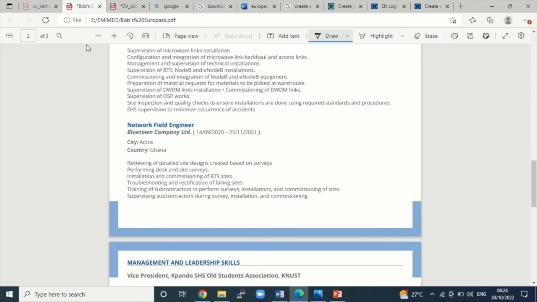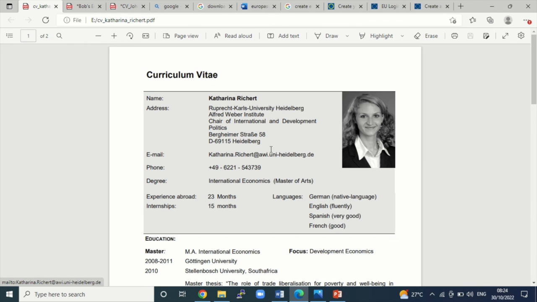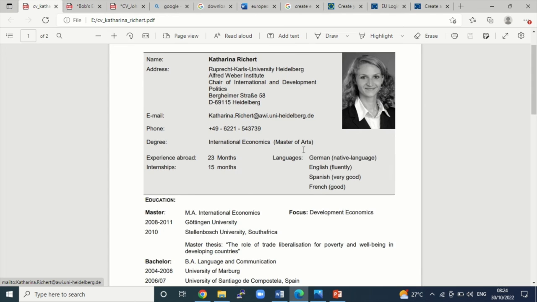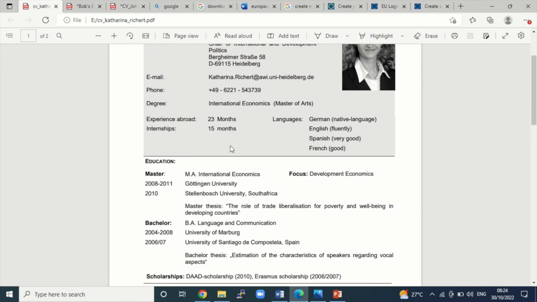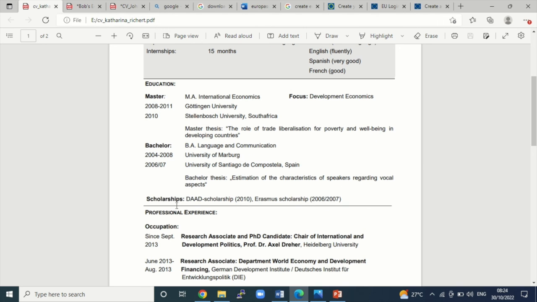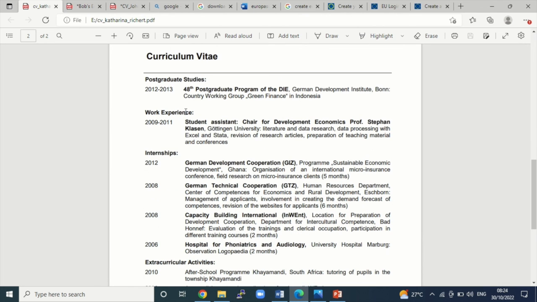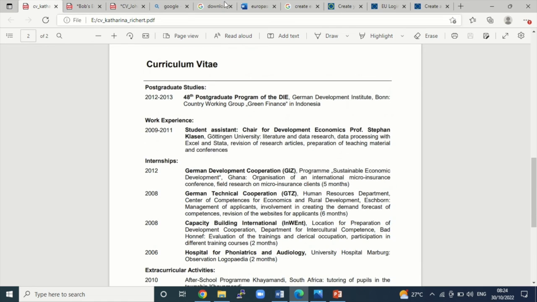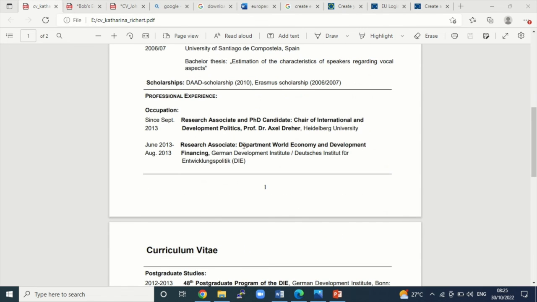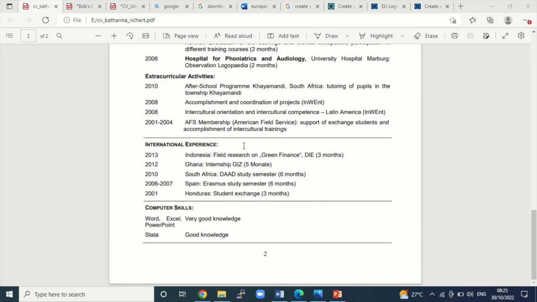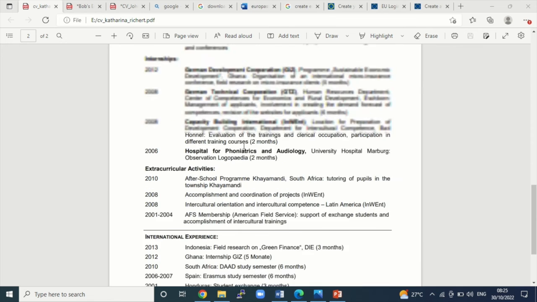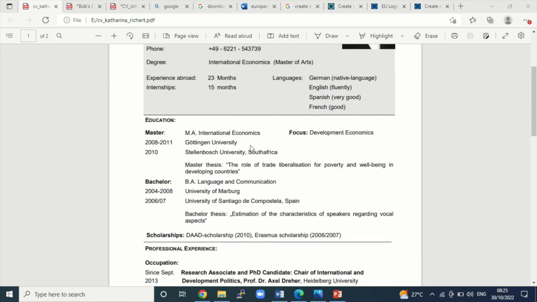I would like to show you a winning CV of someone who won this Erasmus Mundus scholarship. This is a Europass CV that someone used and won the Erasmus Mundus scholarship. This is how it looks. The person talked about her education, her experience, her languages. You see the scholarship the person won. The person won this Erasmus scholarship in 2006, 2007. The person talked about her professional experience. So basically this is a Europass CV of someone who has won the Erasmus Mundus scholarship before. This is how the Europass CV looks.